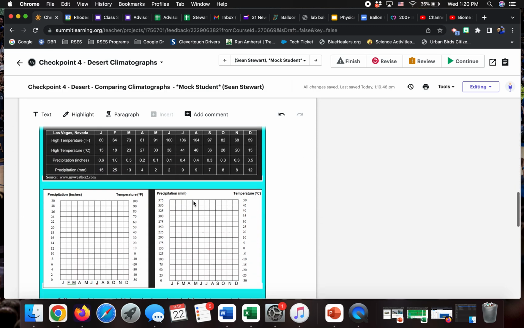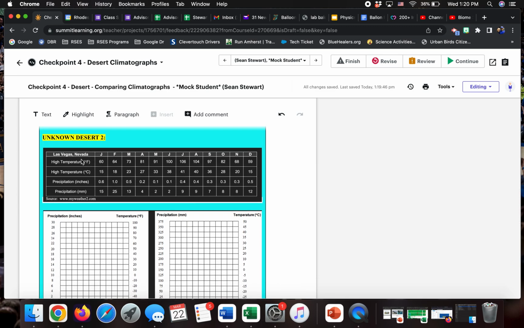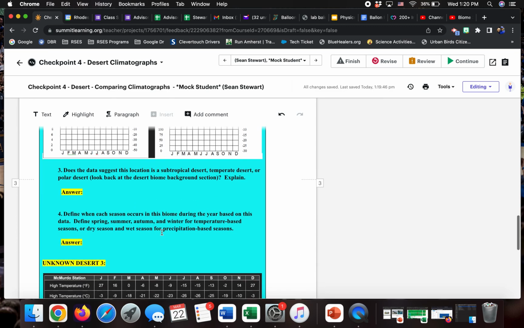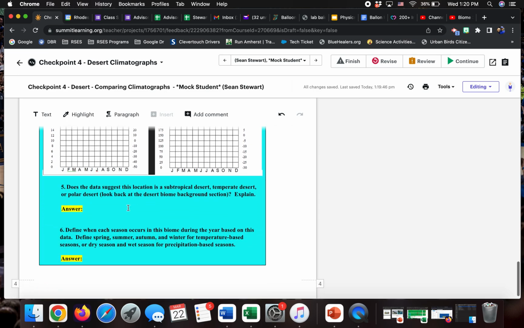Once you finish that, you're going to do the same thing for another unknown desert. Don't forget, Fahrenheit temperatures are line graphs on this side. Precipitation in inches would be here. The second graph is going to get your Celsius and millimeter precipitation. Answer your same 2 questions. Do the same thing for your third unknown, and that's all there is to it.